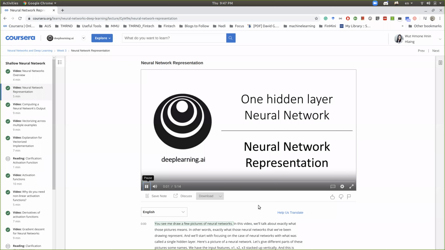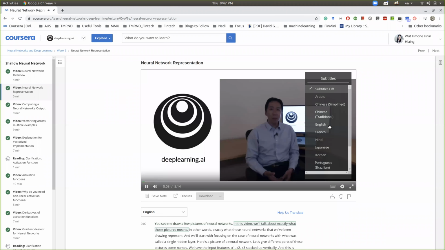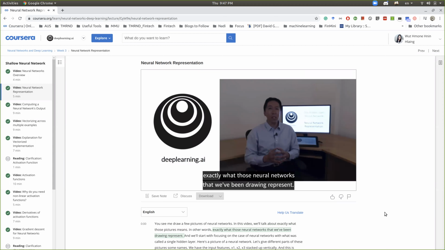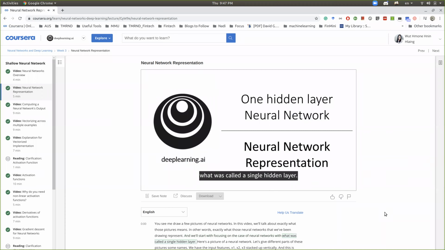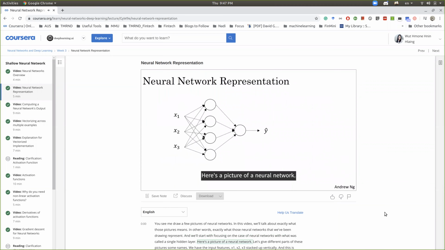of neural networks. In this video, we'll talk about exactly what those pictures mean. In other words, exactly what those little neural networks we've been drawing represent. And we'll start with focusing on the case of neural networks with what's called a single hidden layer. Here's a picture of a neural network. Let's give different parts of these pictures some names.